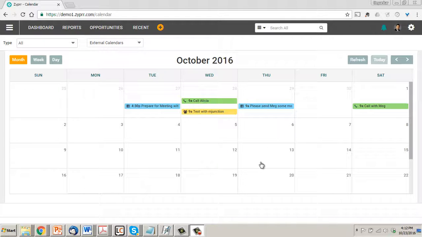This is a quick overview of how to set up time for any activity in Zyprr. This is an update on our time widget.